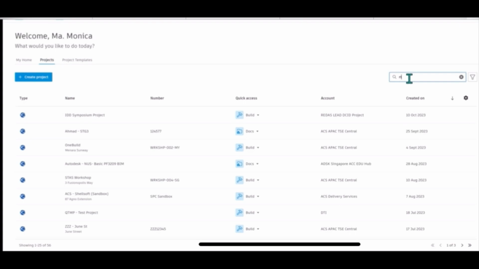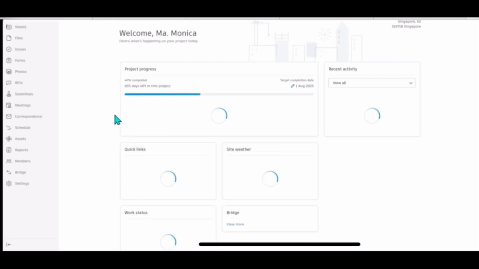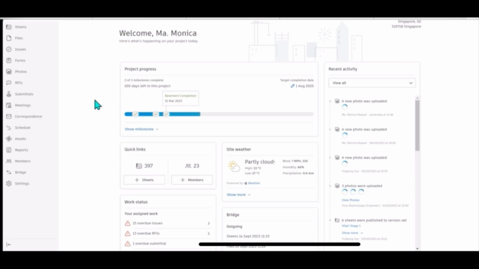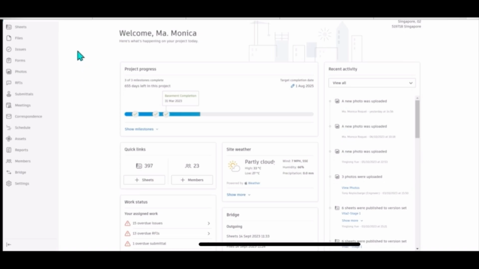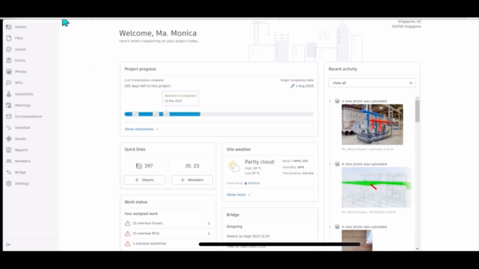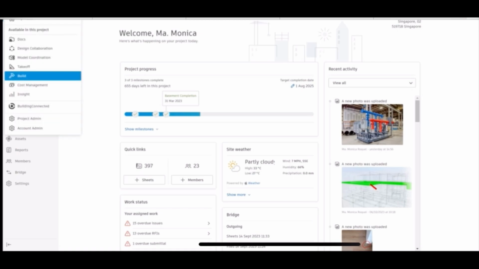Okay, so for this demonstration, let me go into the project Ripple Bay. Okay, so from here, as you can see, this is your home dashboard for Autodesk Build. So when we go to the upper left, you can see here, these are the different solution offerings that I've shown you from the first slide. So we have Autodesk Docs as our common data environment. Let me click on that.